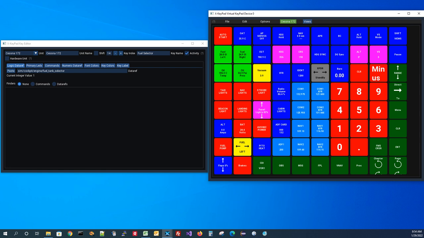Okay. What we have is the drop downs here for the unit. You can change the unit name if you wanted to right here. You can go either to shift mode or non-shift mode. You can increment the key that you're looking at. And then we've also got the key name up here for fuel selector, and you can change that if you wanted to.